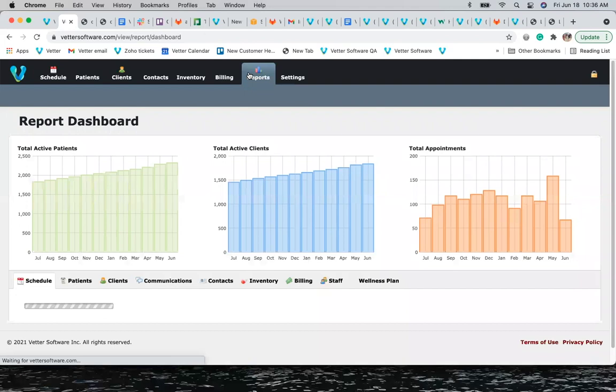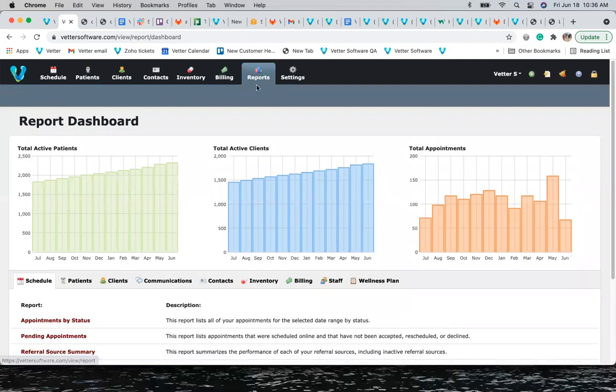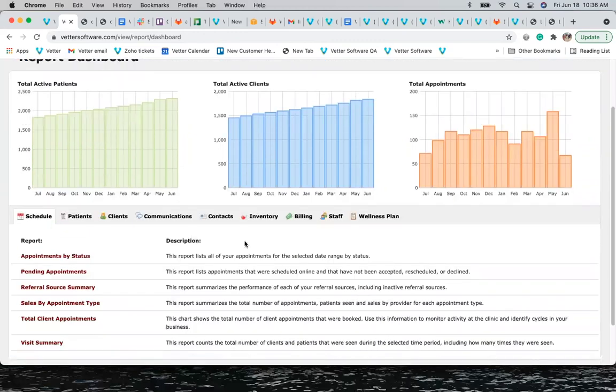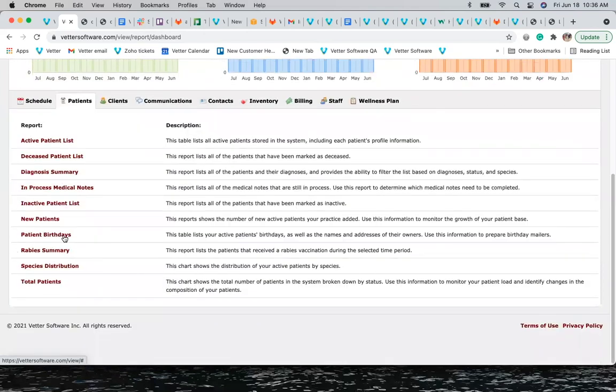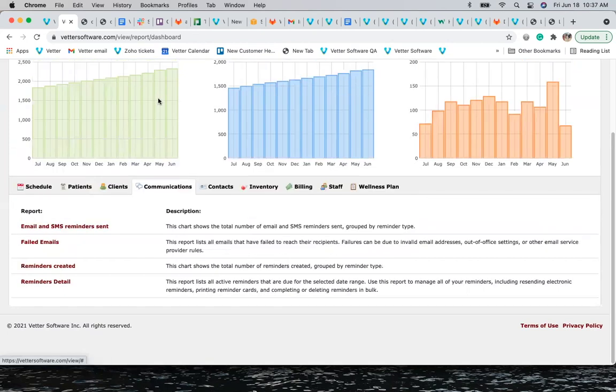Just wanted to touch on reports as well before we wrap up. The reports module shows the different reports that are available for us. I will briefly touch on the reports that are used on a day-to-day basis. We have some important reports, for example, the rabies summary that you can use to check the patients who have received rabies vaccines during a selected time period. Most of these reports can be exported, downloaded, or printed. Under communications, we have the reminders detail report. This is the same report that you can also pull from the schedule.